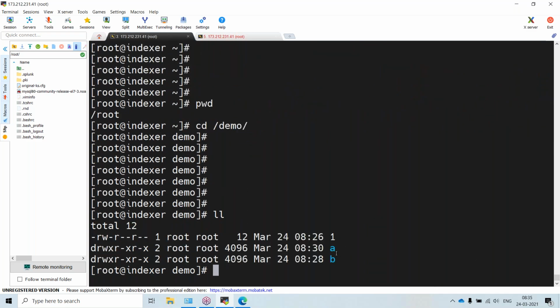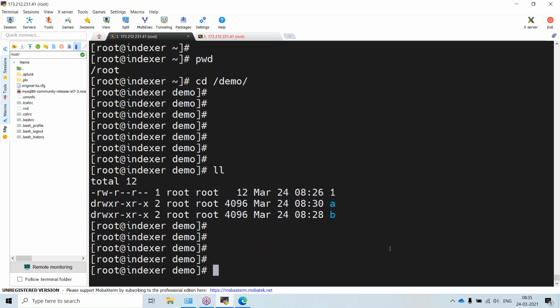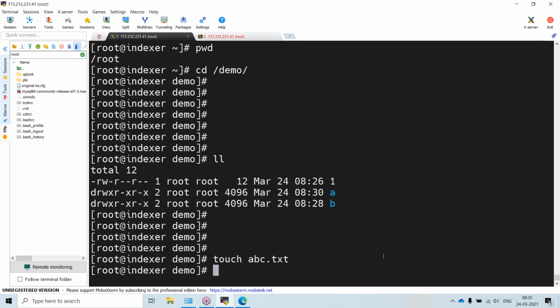So now you know how to check a process and how to kill a process. Now we will see something else. I will create some file: touch abc.txt.